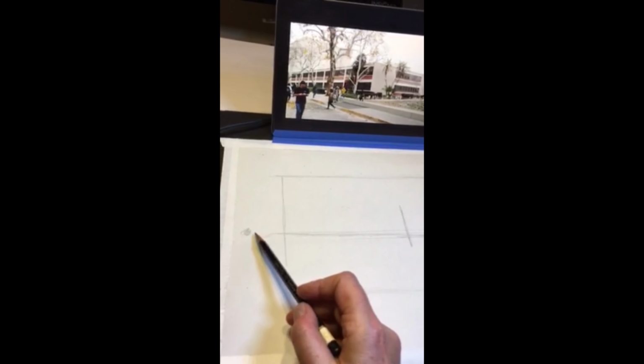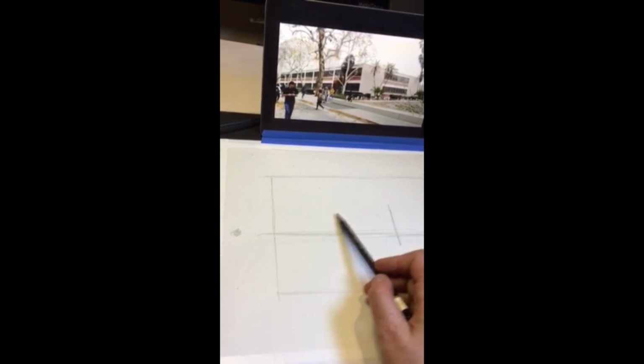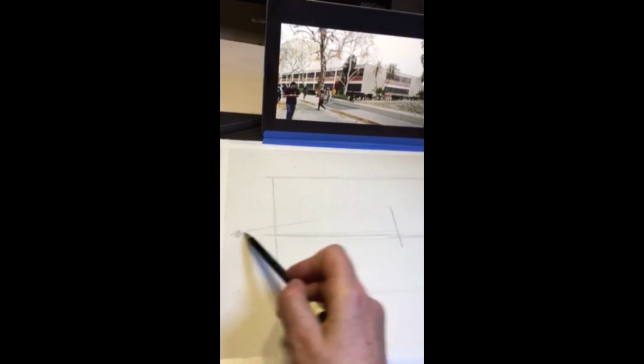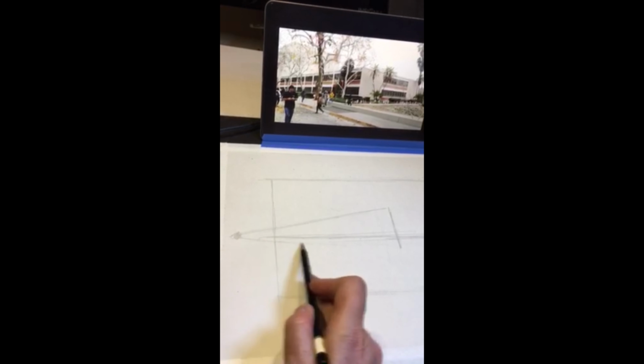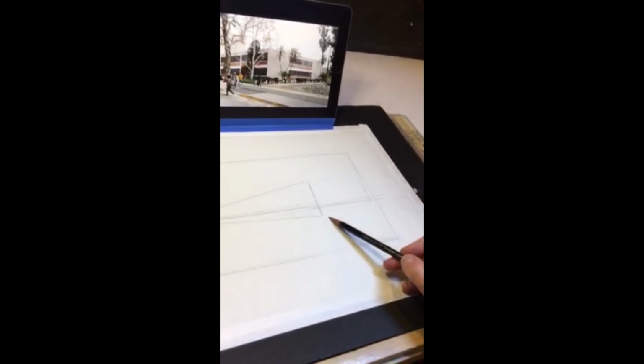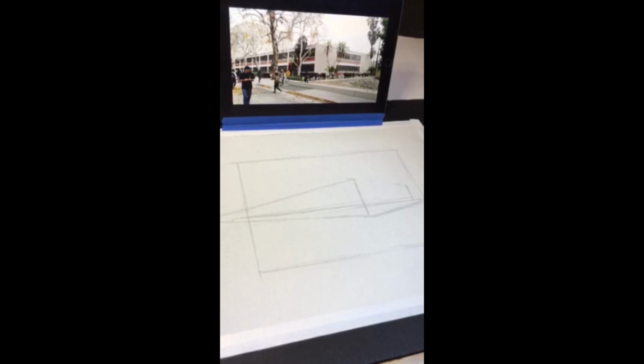It's an easy thing to go from the vanishing point to the top of the building. You can use a ruler for that if you want. I'm just going to practice my sketching skills. I can use a ruler for this side, or I can practice my sketching skills. So let me put in the last congruent line for the top, and there we have the building.